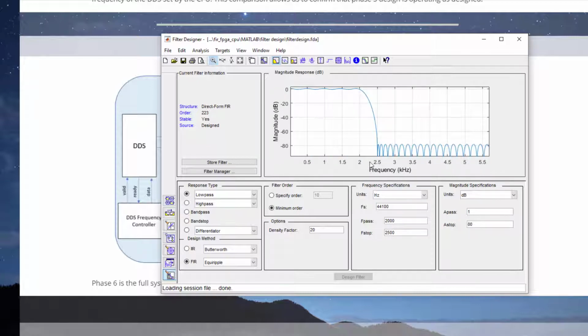So we can see that the filter passband goes up to around 2K. Actually, it's right here. So the passband goes up to 2K, and you have around a 500 hertz transition band, and then stop band frequencies are attenuated to -80 dB.